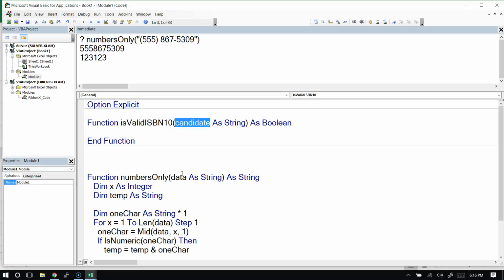It's got to have at least 10 digits. Could it have more than 10 digits? Yeah, if it had hyphens and spaces and dots, that'd be okay. But if it has less than 10 digits, we're not going to make up any numbers. If it's got less than 10 digits, it can't be valid. So let's just handle that right off the bat.